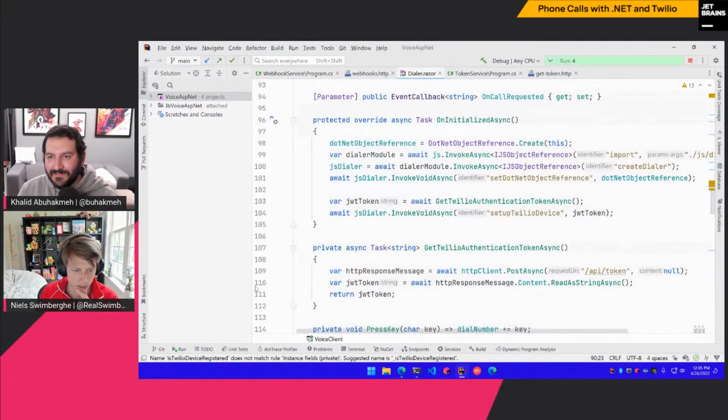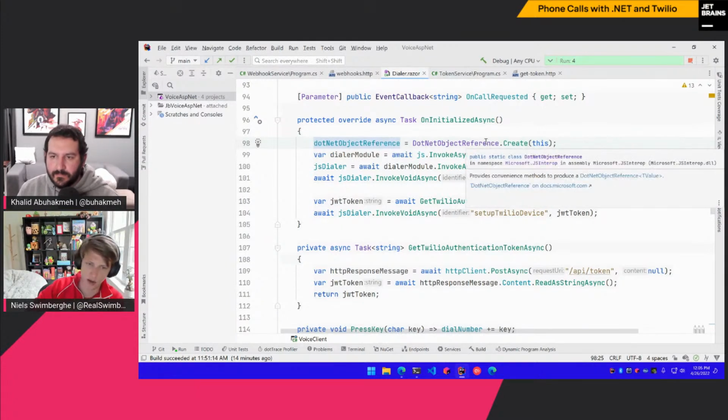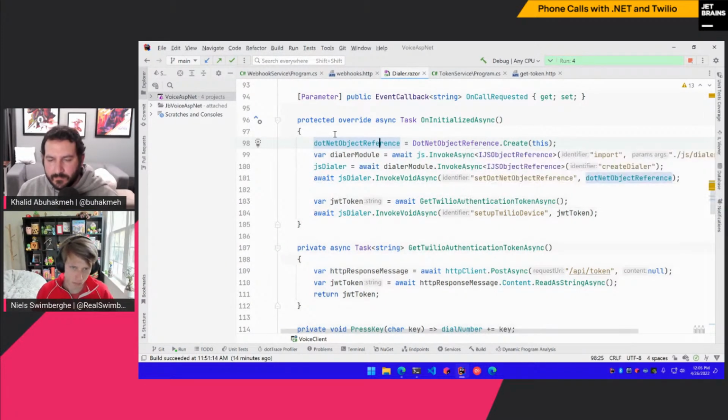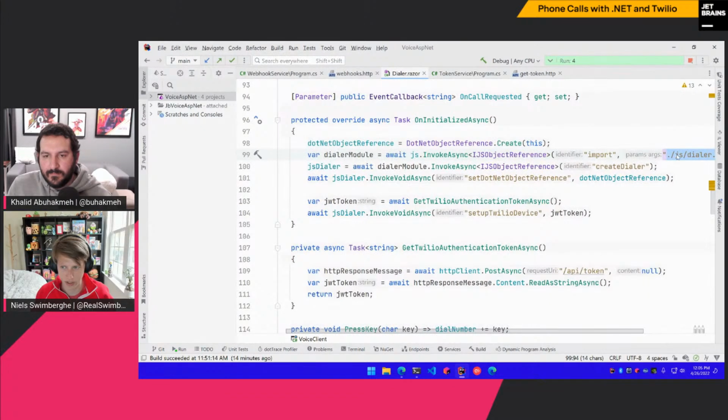And instead, we're going to look at this OnInitializedAsync. So the first thing I'm doing here is creating a .NET object reference, and I'm going to pass that object reference to JavaScript so that the JavaScript can also call back into my .NET object, which in this case is this, so it's referring to this dialer component. Then I'm going to use some JavaScript interop to import this dialer module. This dialer module will return a function that's called createDialer, which I want to invoke.